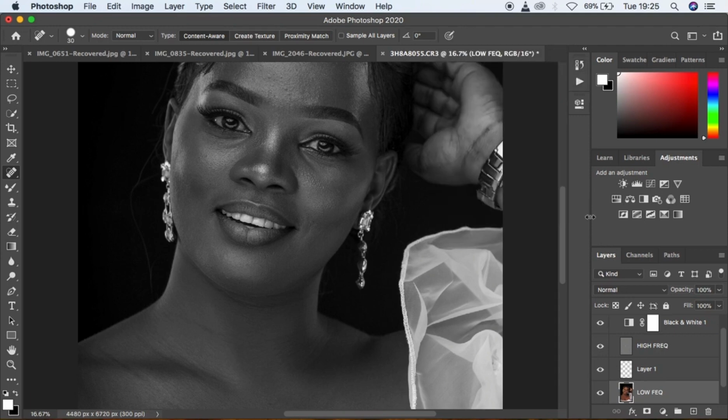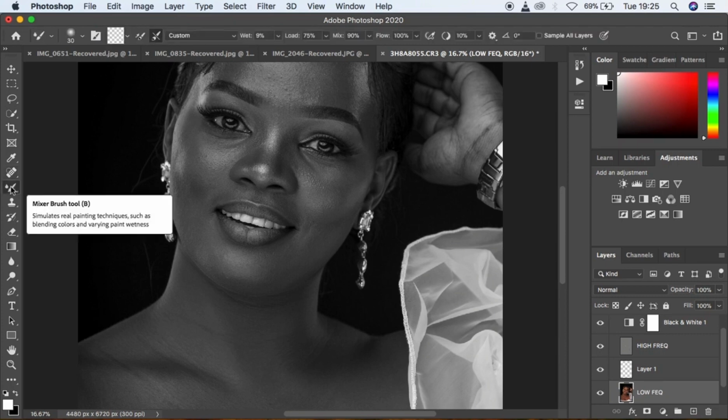So the fourth mistake is applying the mixer brush tool in order to define the skin details or to even out the skin tones in our images. The very first mistake people make when using the mixer brush tool is using it on the wrong layers. I've been getting that so many times, and most people really don't know which layer to use to blend the skin tones on.